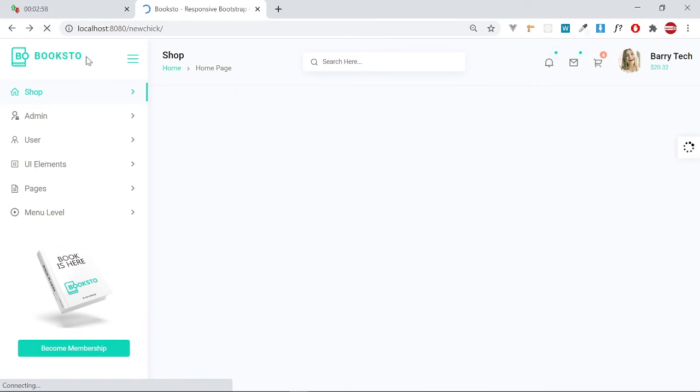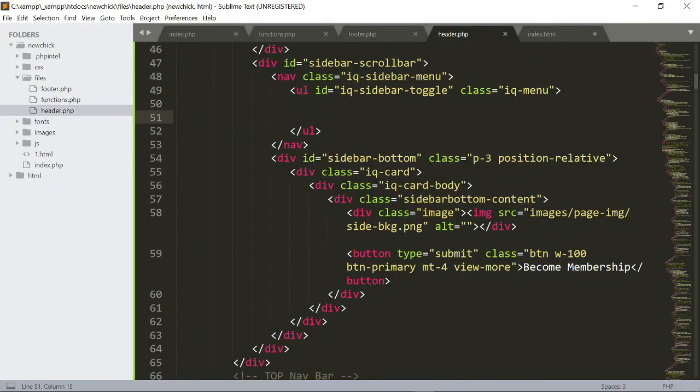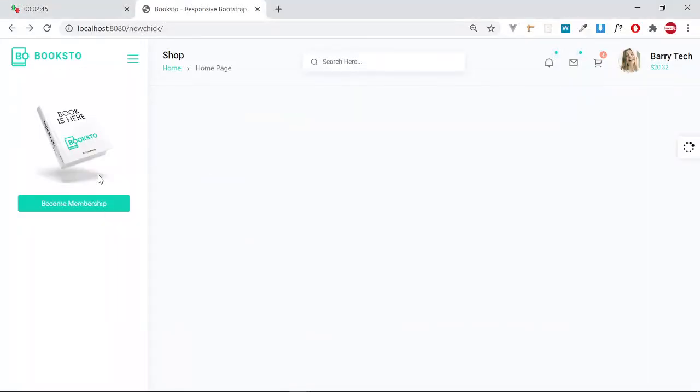So perfect, everything is okay. Now we're remaining just with this "become a member." This one you can leave it, but you can remove it if you want. We can leave it for now.